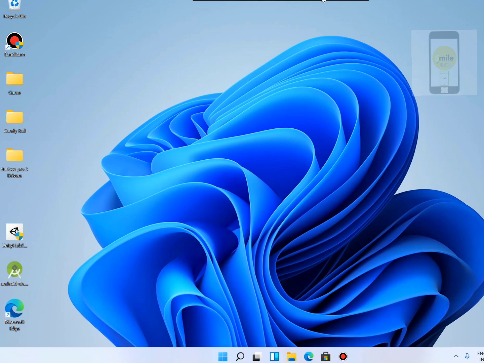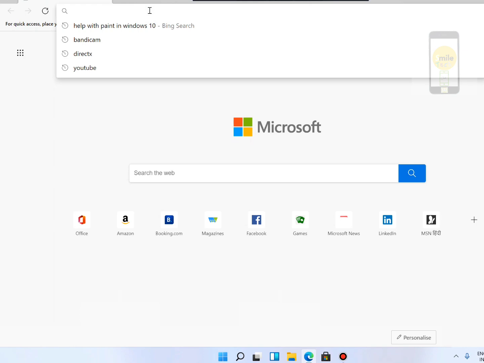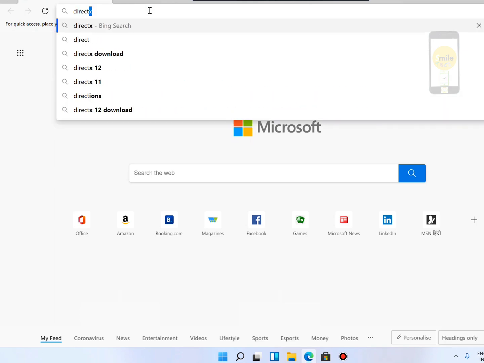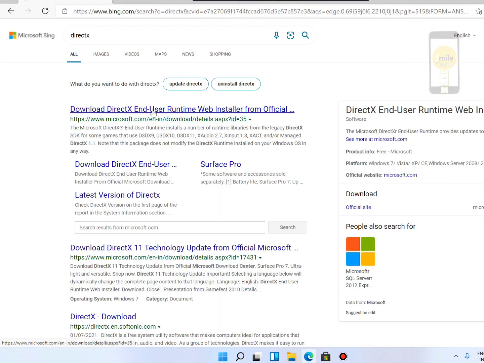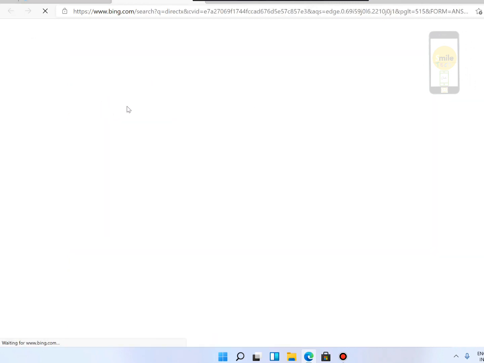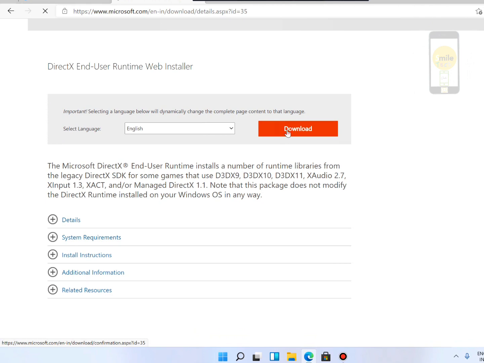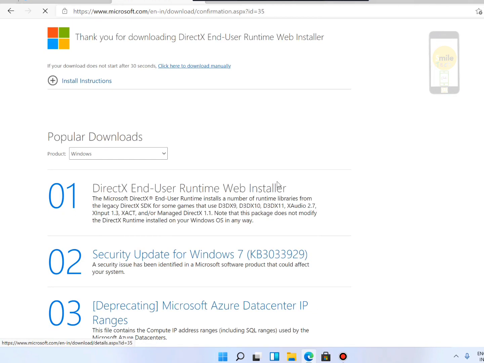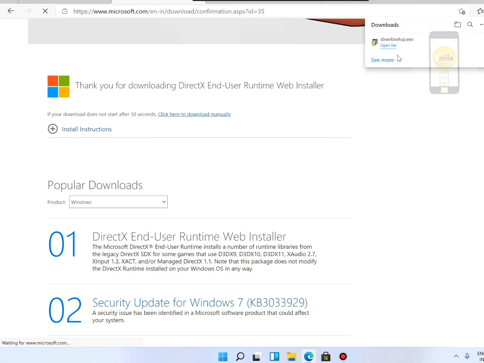How to update the missing DirectX drivers in Windows 11. So first, go to the browser, type DirectX, click on this Microsoft website, click on download. It will start downloading a file called DirectX Web.